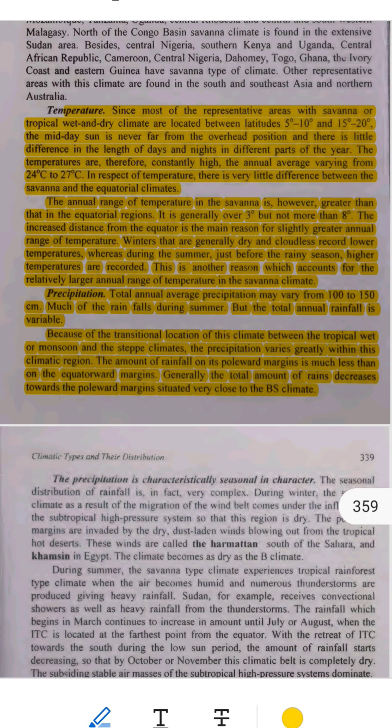It has slightly cooler winters and hotter summers. Winters are usually dry and cloudless, so temperatures drop more at night. Just before the rainy season, temperatures are highest because there's no rain to cool things down yet.